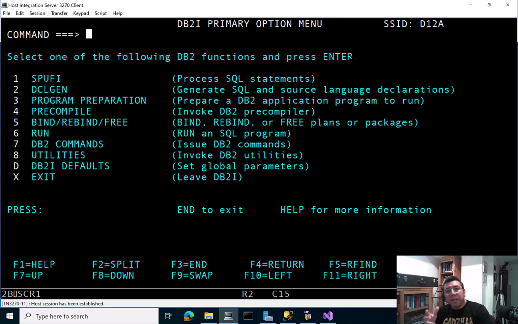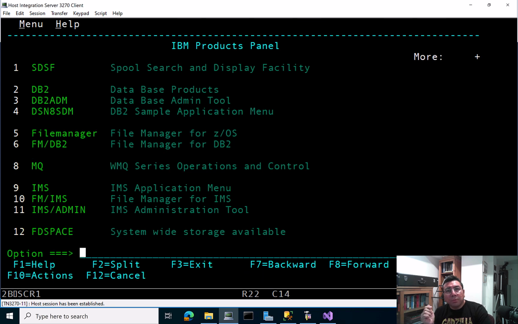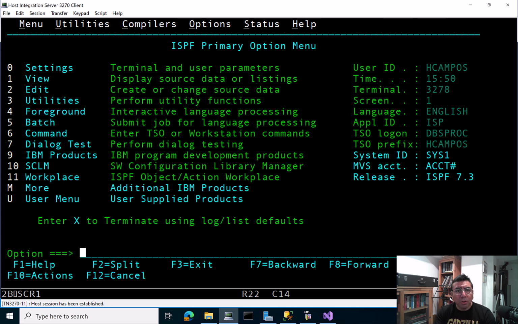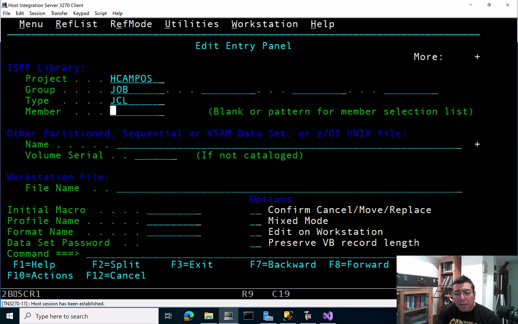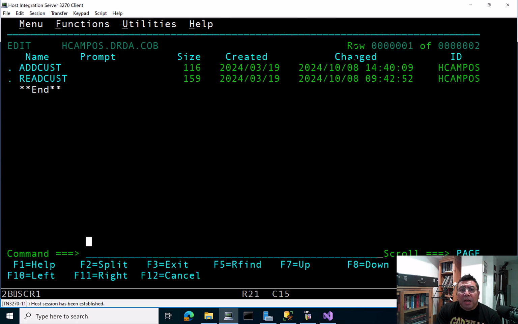Once you have this in place, what you do is go to the programs. I'm going to go to ISPF and type the program that I showed you first, DRDA. You will see that I have add cast and read cast. Let's go to read cast first.